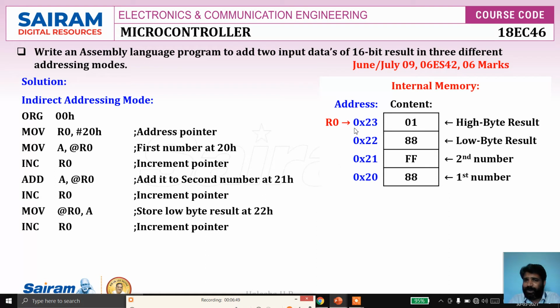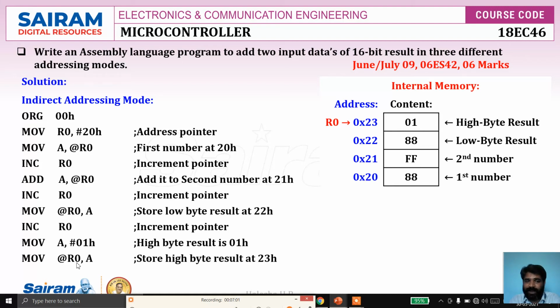It is pointing to 23H, and to this location we need to store the high byte result, that is 01. So MOV A, #01H, then MOV @R0, A. I mean, first we copied A with 01H, and that is copied to the location pointed to by R0. This is the end of the program. So this is the third way, using indirect addressing.